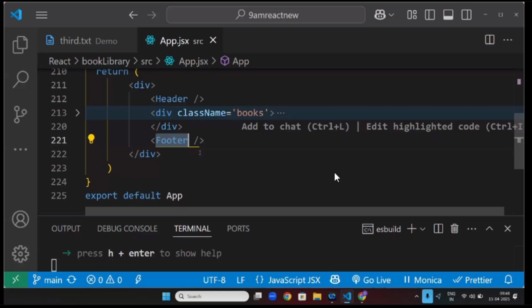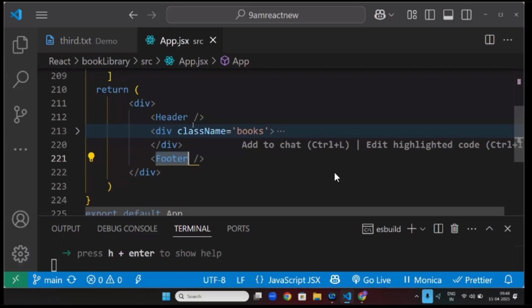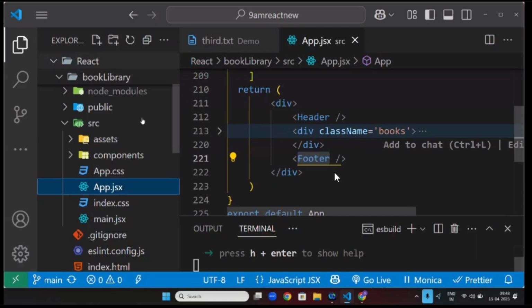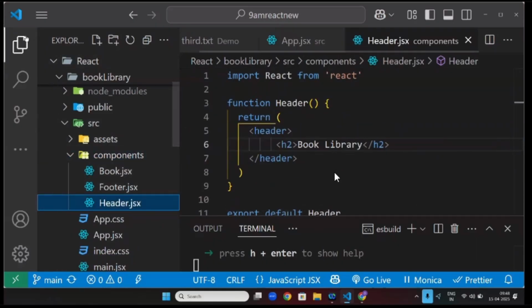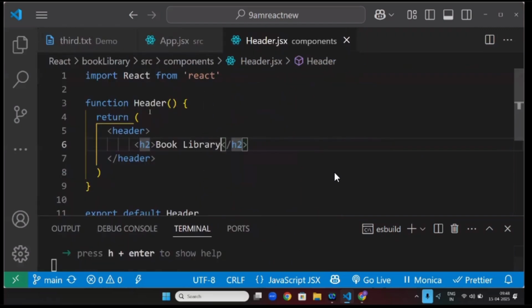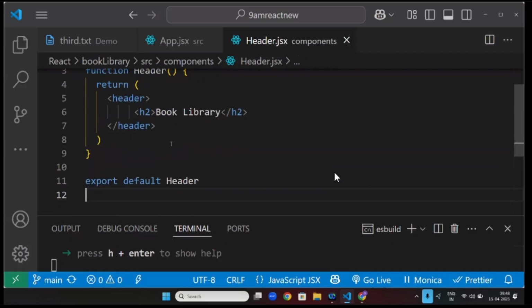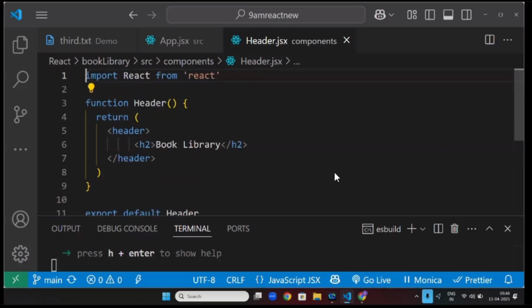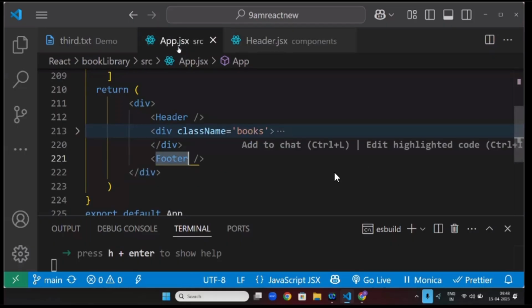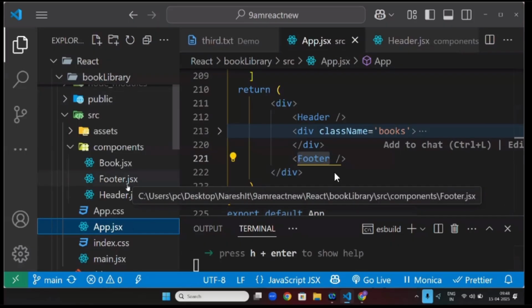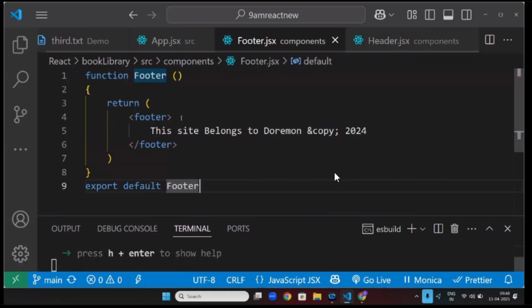Till now, does anyone have any doubts? Online, does anyone have any doubts? No. If you see what is header, if you go here, header is coming from this components folder. See how simple it is, header. Next, footer. Footer is also very simple.